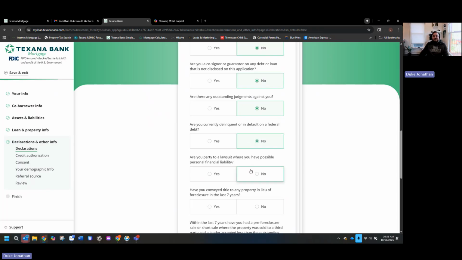Are you party to any lawsuit? That could be anything from workman's compensation all the way to, my granddaughter is suing me because I won't give her an allowance, right? Anything in between. We just want to know to make sure there's not anything that's going to cause us a problem with your ability to repay the mortgage.